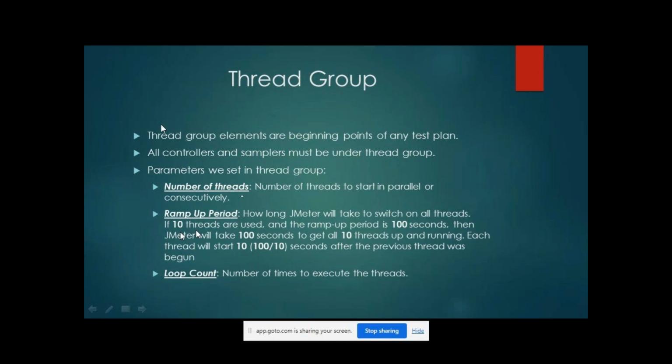If my number of threads is 10, my ramp up period is 100. It means in 100 seconds, all these 10 threads should be up. Okay, so 100 divided by 10 will be 10. It means that every thread should be up in another 10 seconds. So it will be 10 into 10, it will be going to 100 seconds. We will be covering this in further sessions also.